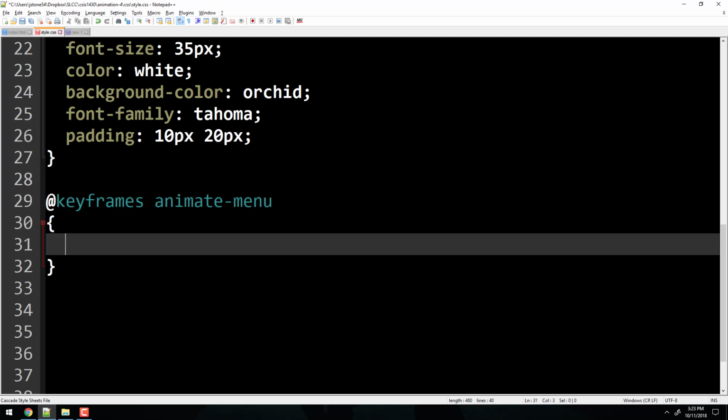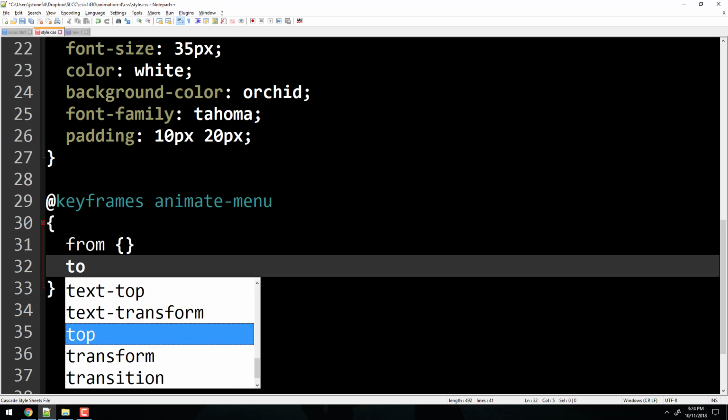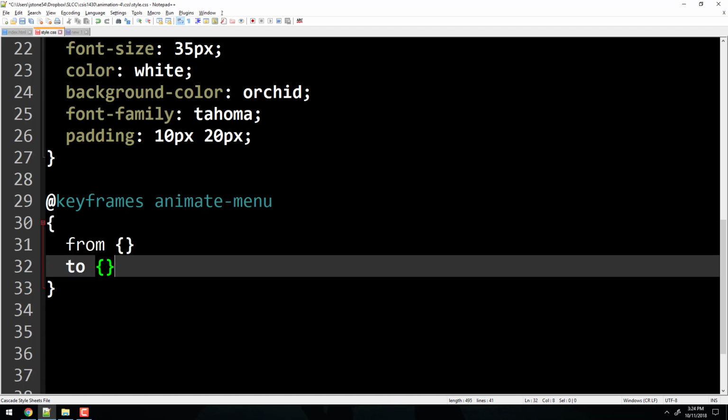And so what I'm going to do is declare 2 keyframes. I'm going to declare the starting position and the ending position. And CSS will do all the rest of the work for me. Okay, so my starting position, we actually do from and to. And inside of the from, we put the code where it's going to start, and inside of the to, we put the code where it's going to end, okay?